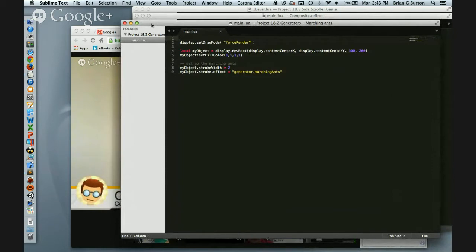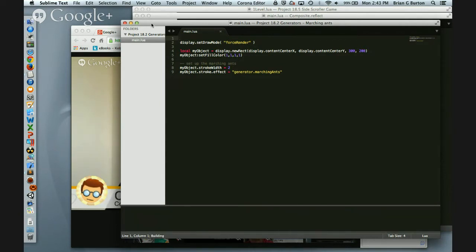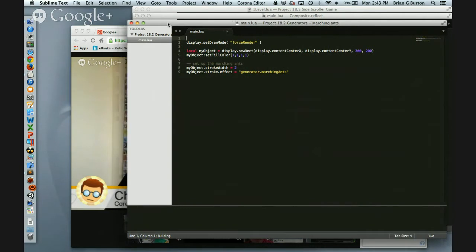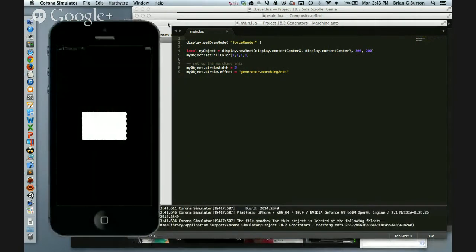The generators, the Graphics 2.0 generators, are really some pretty cool stuff that you can do. As I was going through the composite effects and the generators and all of that for Graphics 2.0, which is in Chapter 18 of the book, I thought, this is some really neat stuff. But until you actually see it in action, it's kind of hard to understand what is being accomplished by that specific generator. And so I chose marching ants, and I don't know how well this is coming through.